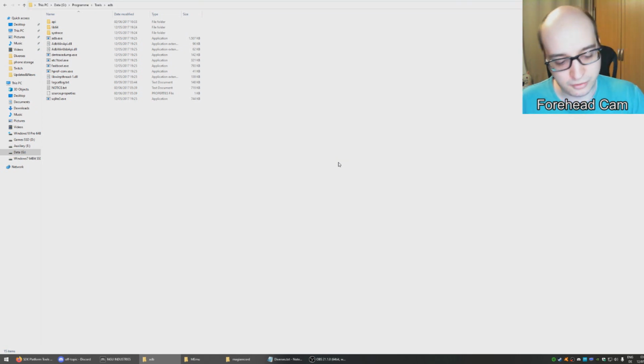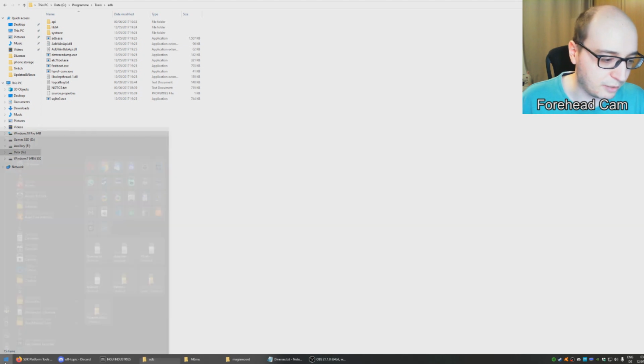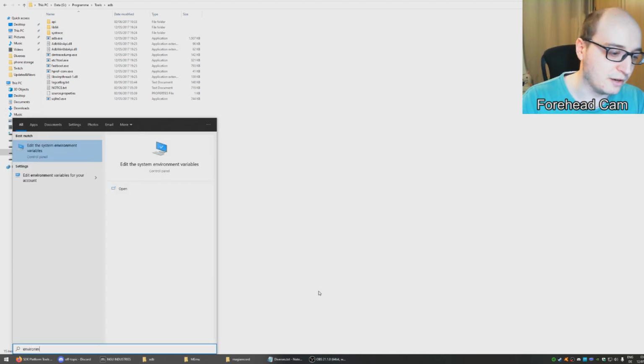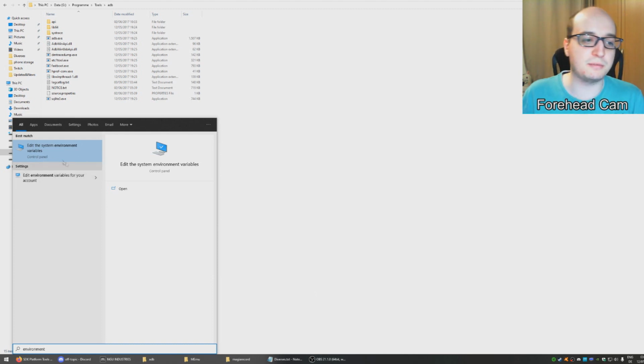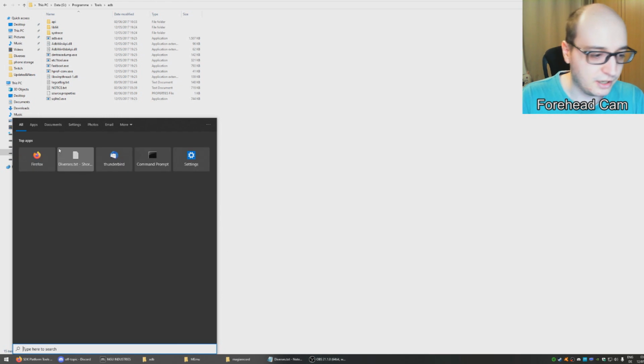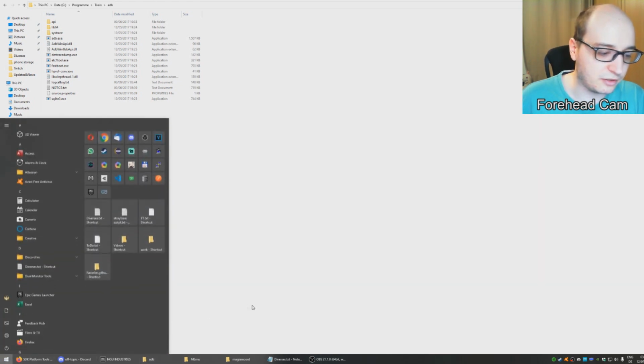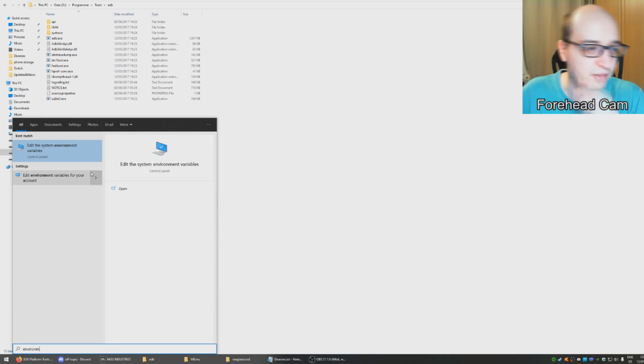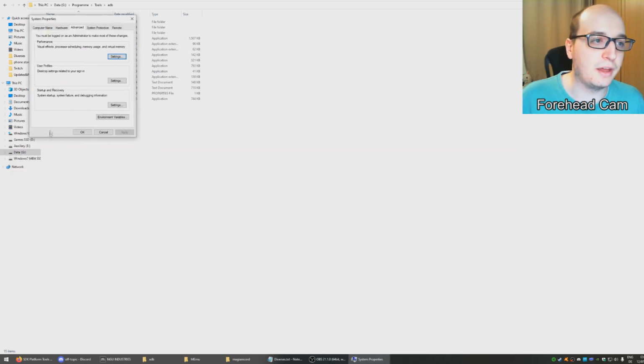So we're going to hit the Windows button, or we're just going to click the start button down here, and I'm just going to type environment, and you're going to see something pop up right here, edit system environment. This works on both Windows 7 and Windows 10. You can just go to start and start typing environment, and you can see it pops up right there. So I'm going to click on this, and then it's a whole bunch of system stuff. Don't worry about this. We're going to click this button right here, environment variables.